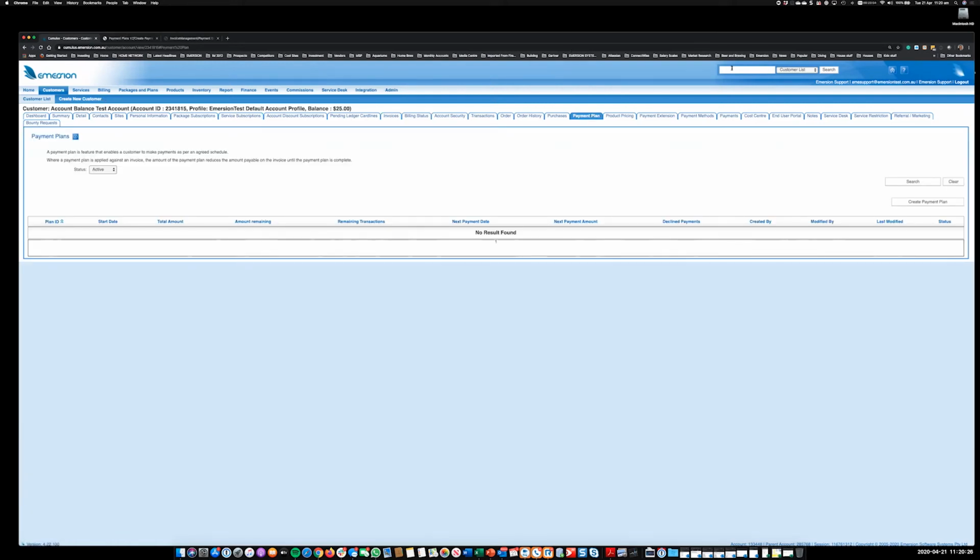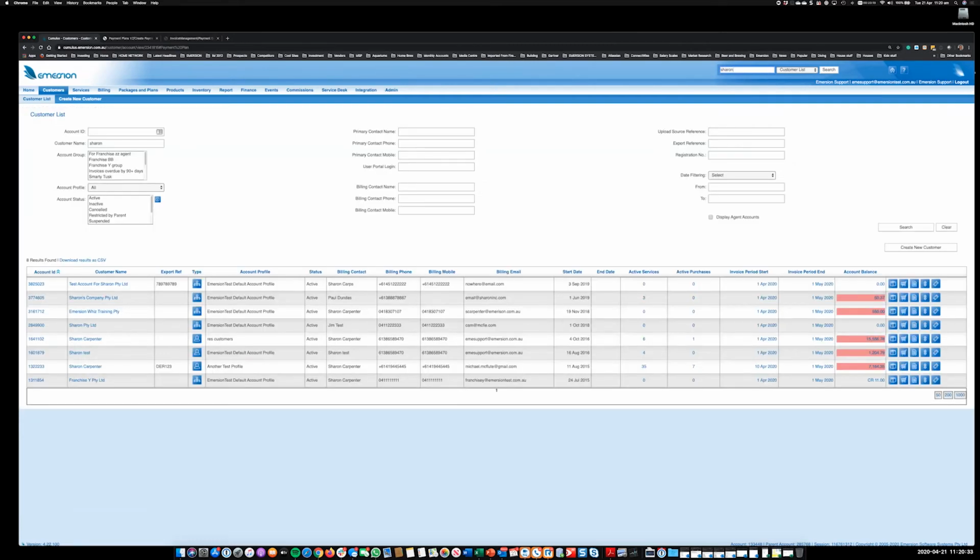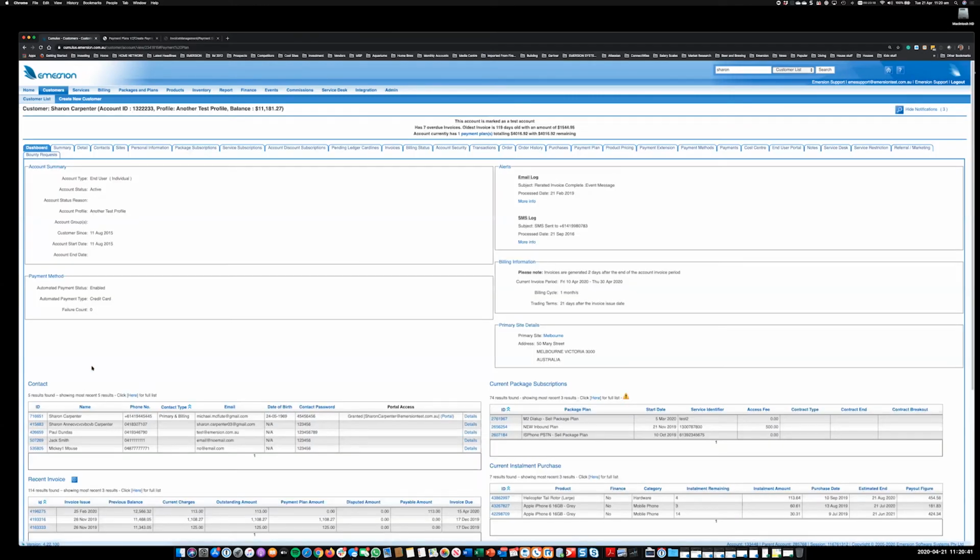So I'm just going to grab an account I know has a payment plan. So let's grab Sharon test account. This one here, I believe it is. So the first thing you'll notice is that popping up on the header bar of the account is the fact that there is a payment plan active for this account.